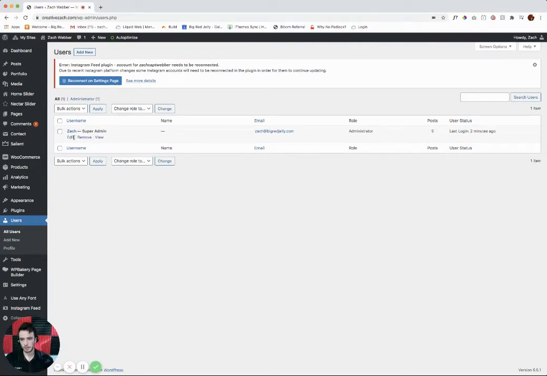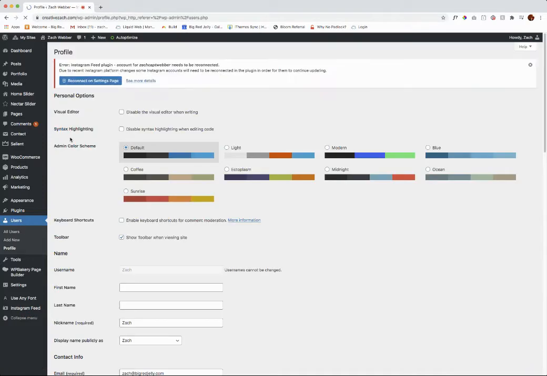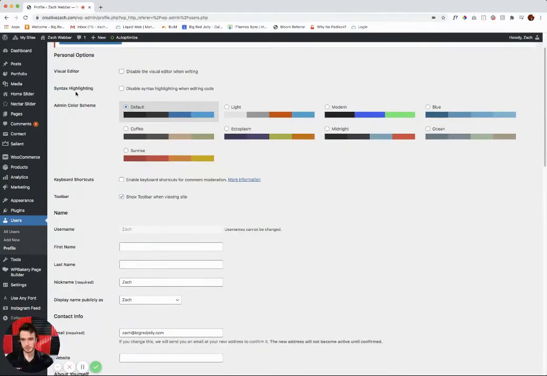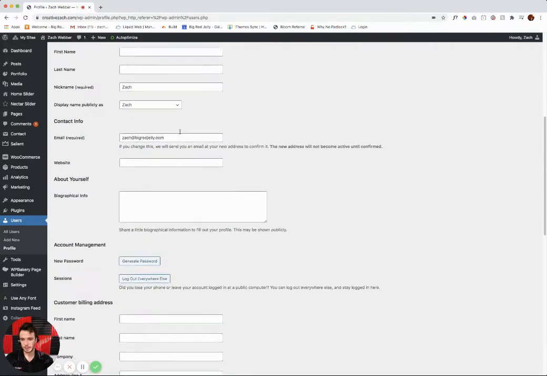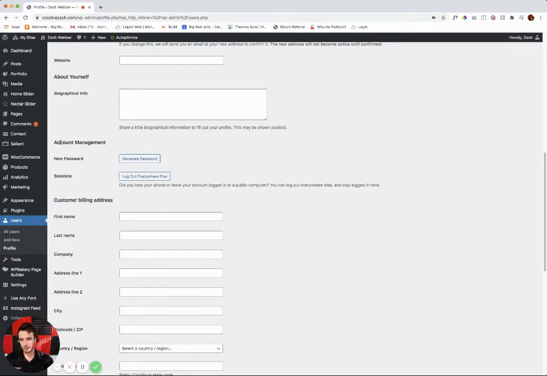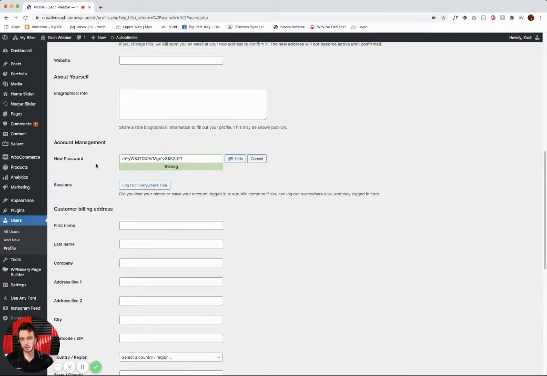Going back to the users, there's only one user on my site, and it's me. But if you want to edit, remove, view one of the users who are here, you just hover over it, and remove might say delete. And that is how you can either edit an existing user or remove one, delete one, whatever. So if I click on edit on me, you'll see it pulls up all of my personal options. So my color scheme, the visual editor, all of this you don't need to worry about, except for about halfway down, there's the account management section, which is new password. If I click on this, it will generate a new password. So that's my new random password. Don't try logging in. It'll be changed by the time you guys see this video.